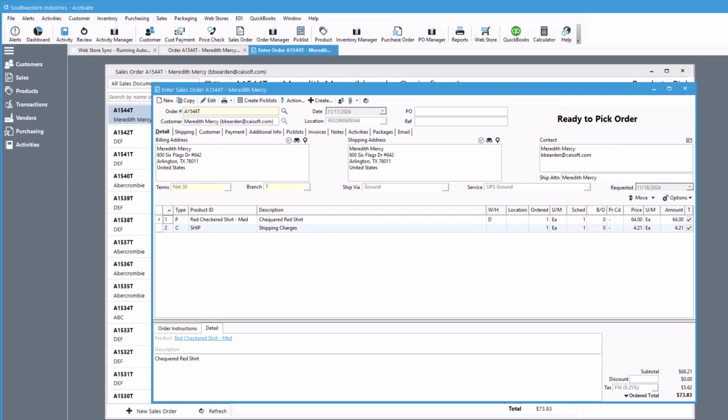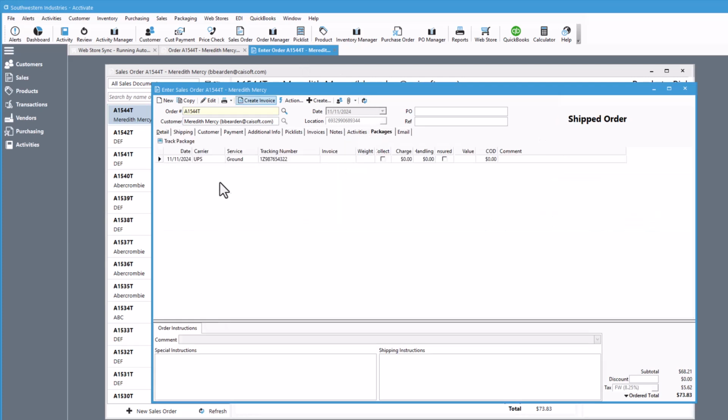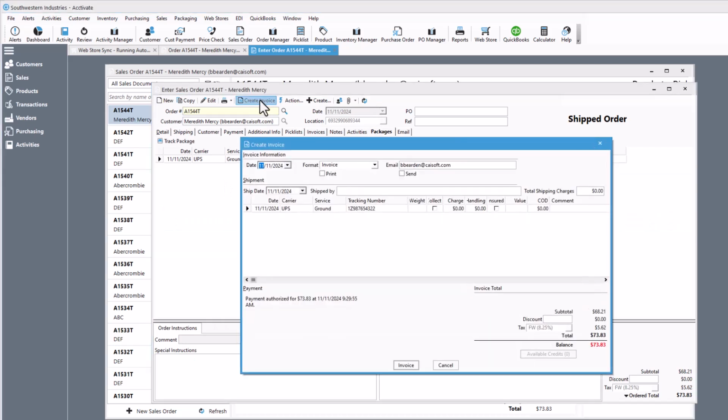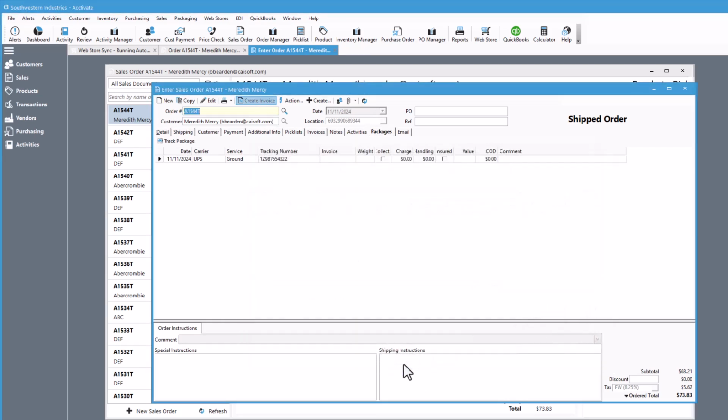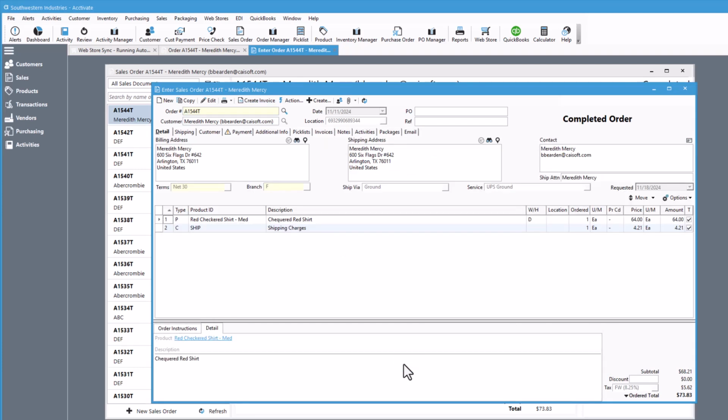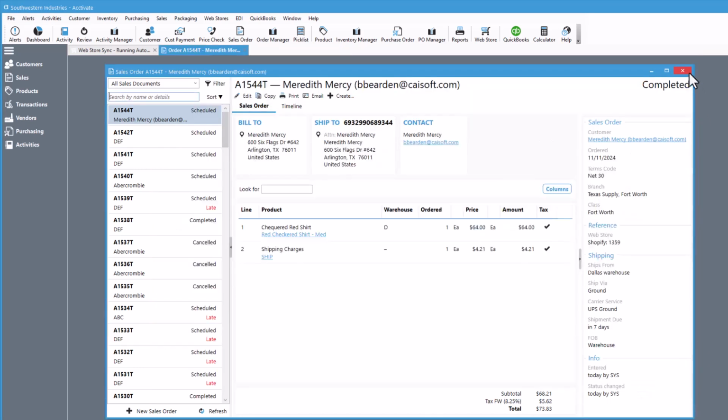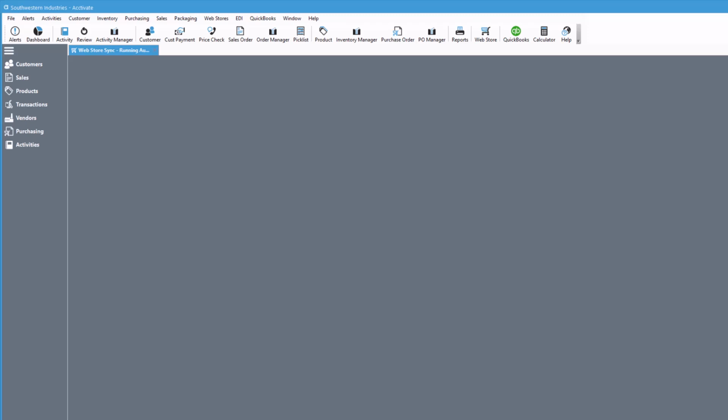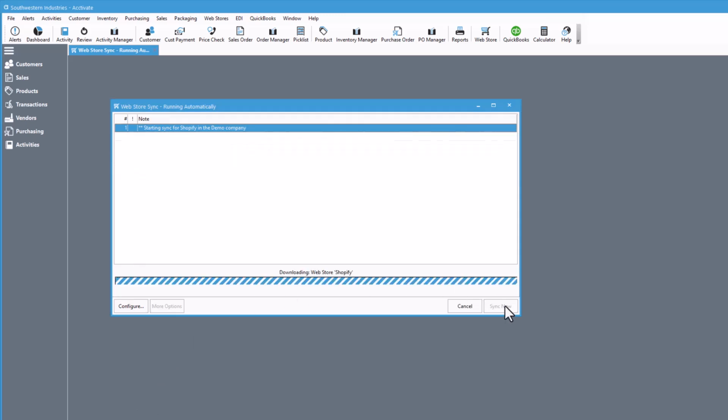All right, now off screen, I've processed the shipment for this order in a shipping software program, and it's been imported into Acctivate. So if I click refresh, this now shows it's shipped. If I go to the packages tab, I have a package here. So I'm going to go ahead and click create invoice. I'll invoice the order. Okay, now we can close this window. We can return to the web store sync window and let's sync again.